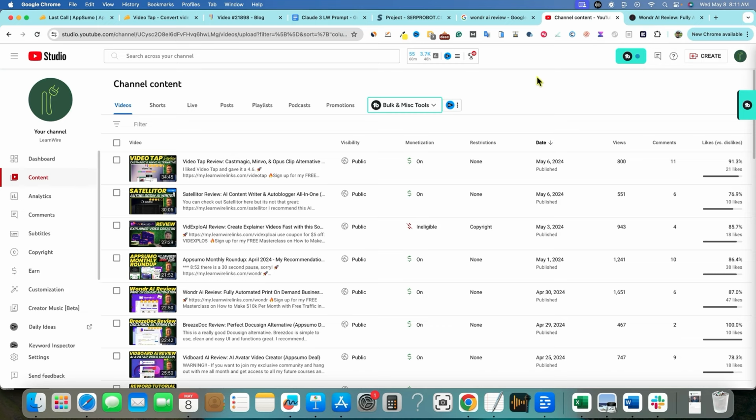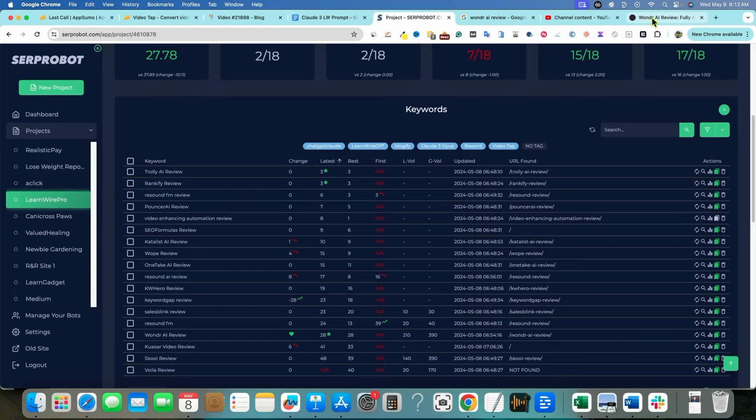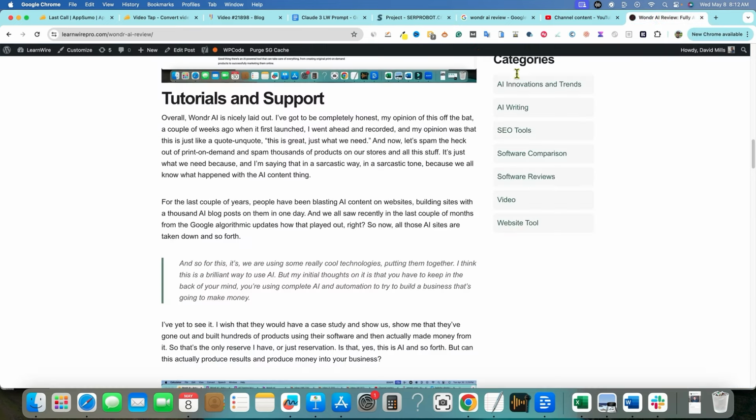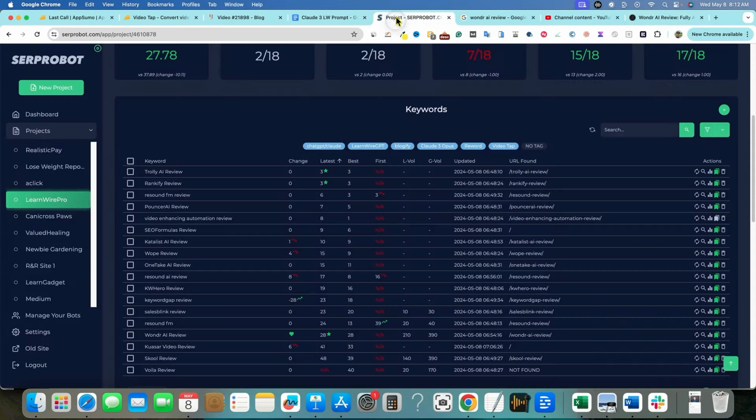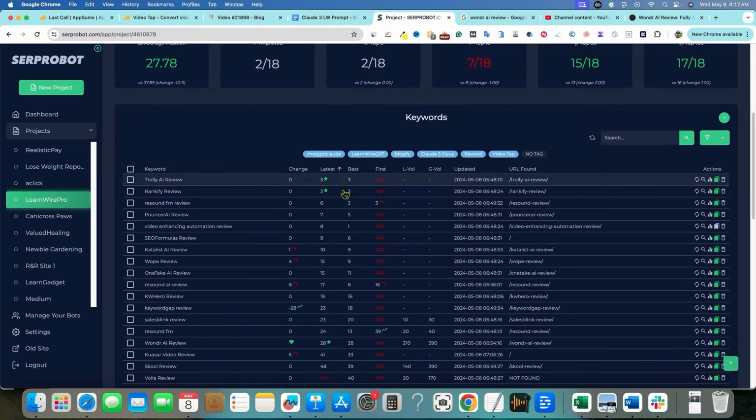This has worked really well with Claude, my first test, and it also worked really well with VideoTap. Those are the kind of results that I don't think anybody else testing these AppSumo tools is bringing to you, showing you, yep, this actually ranked right over here. You can see my blog is ranking: 17 out of the 18 keywords that I've gone for are indexed and ranking in the top 100, and 15 out of the 18 are ranking in the top 30. So something that I'm doing is right.